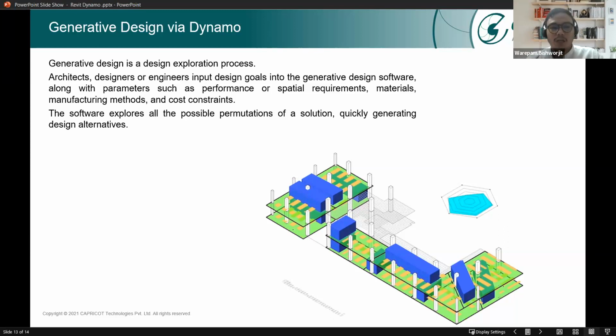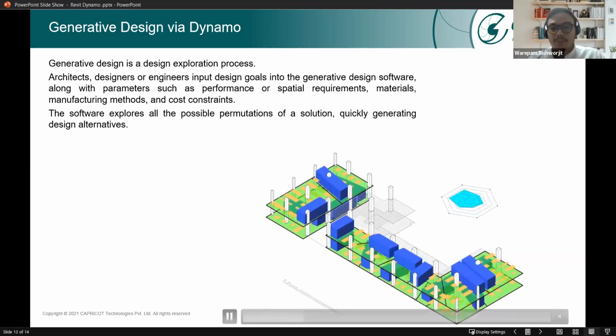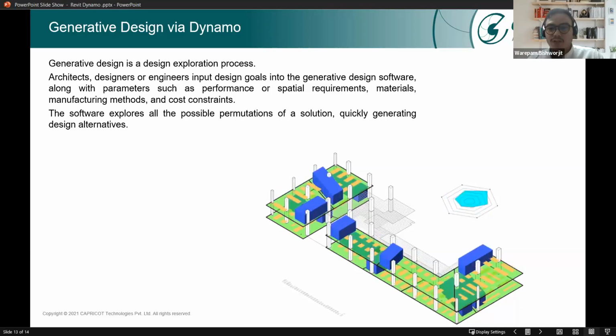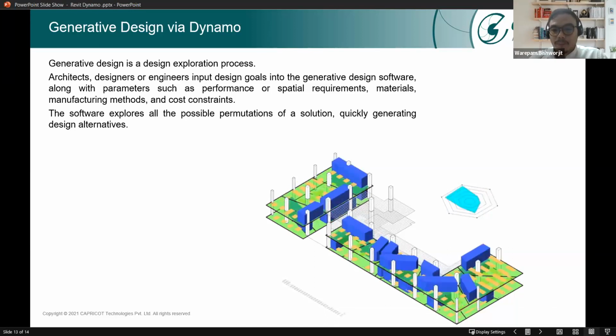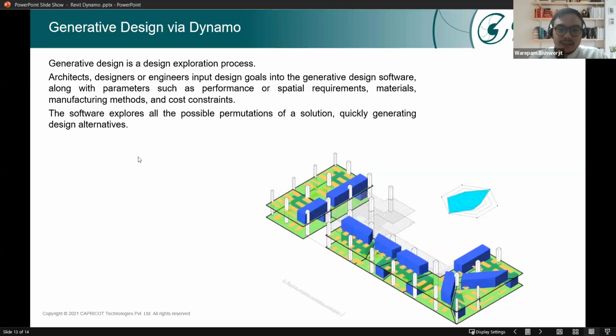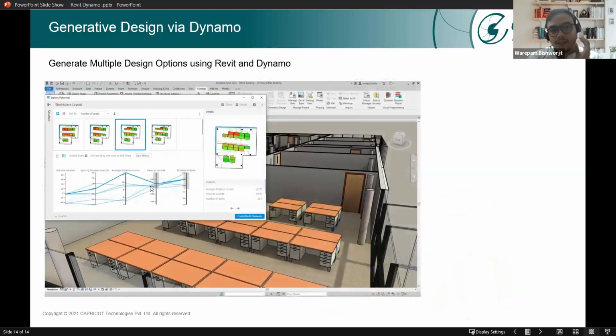So maybe one, maybe two, three options. I think in this video we will see multiple designs in this area. Firstly we have to fit the requirements. Okay, and then let's have another video of multiple design options using Dynamo with Revit.